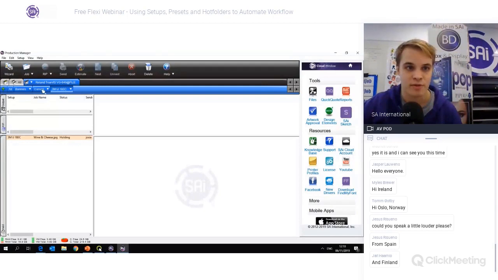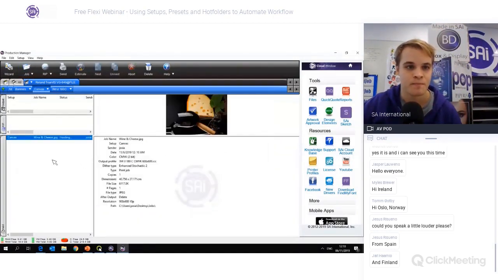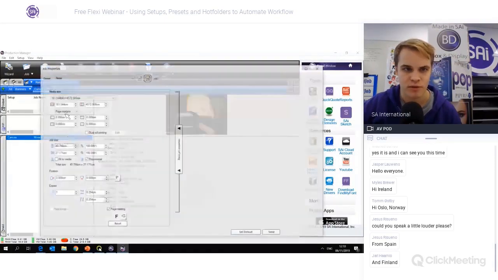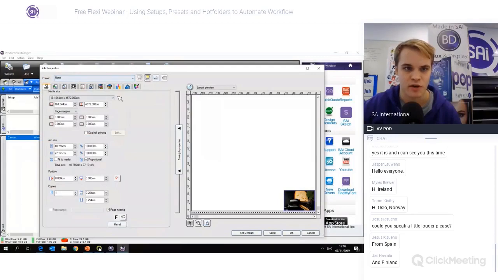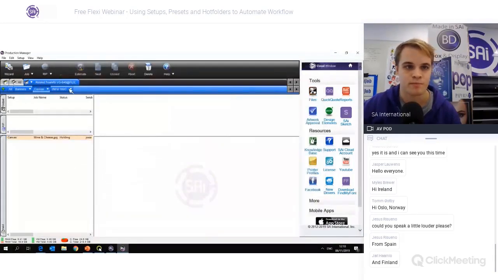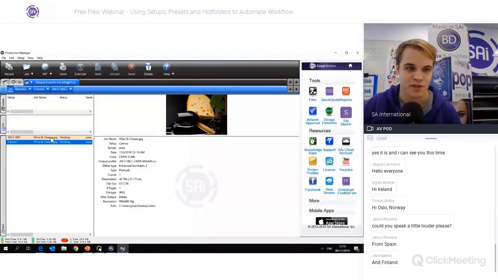So if we see with the canvas queue, if I add a job to the canvas queue, it's just going to be held in the queue. Probably it will use my default properties, which are none at the moment. So this is how you can queue. It's how you can send jobs to different queues.